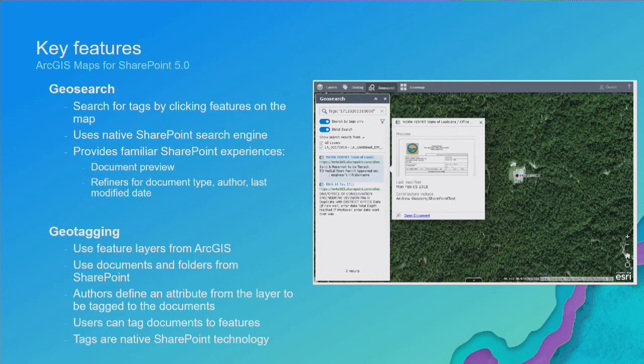It provides a familiar SharePoint experience whenever you search for things. So when I clicked on that oil well in this particular example, it gave me a list of documents that have been tagged to that oil well. When I hover over one of those documents, I get a native SharePoint experience. I see a preview. I can open the document.